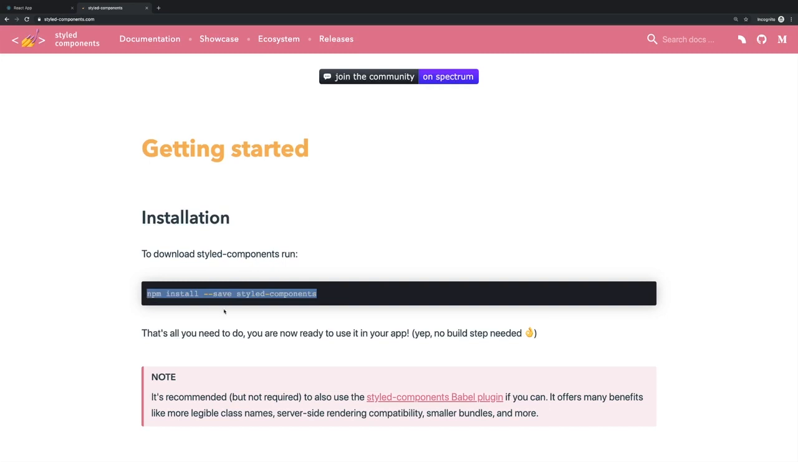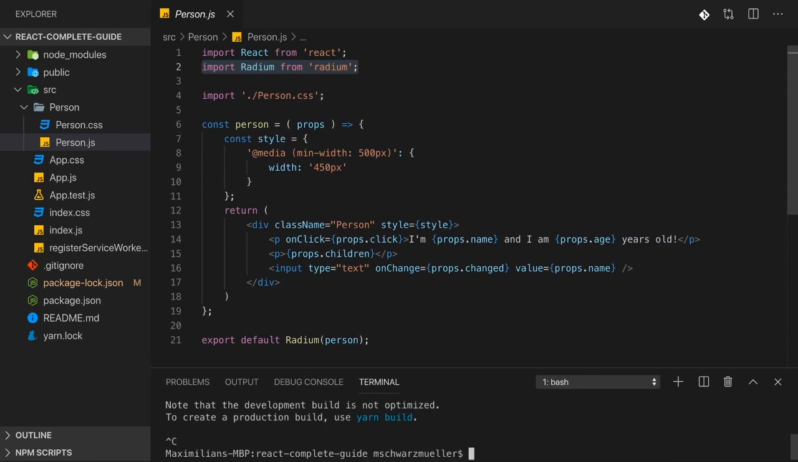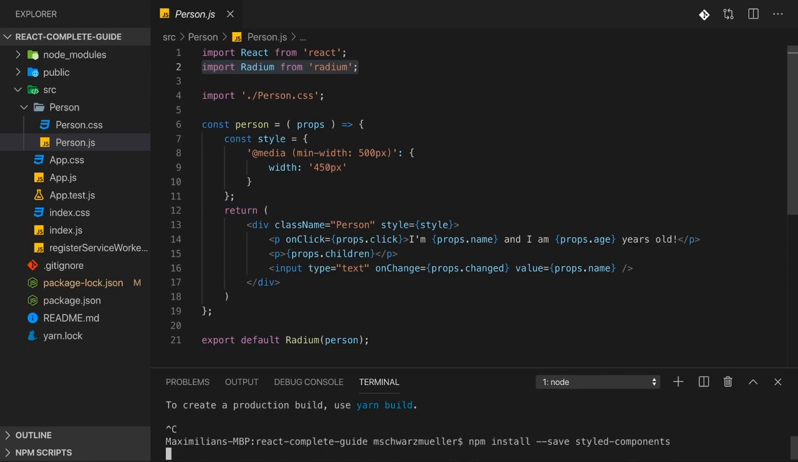So simply copy this, and then quit your development server and simply run npm install --save styled-components in your React project. And this will now install this package as a dependency.